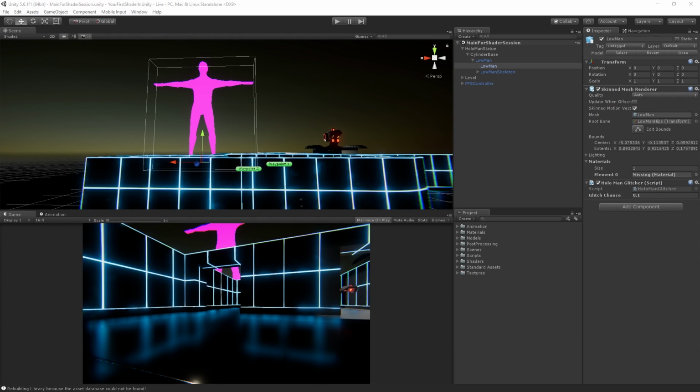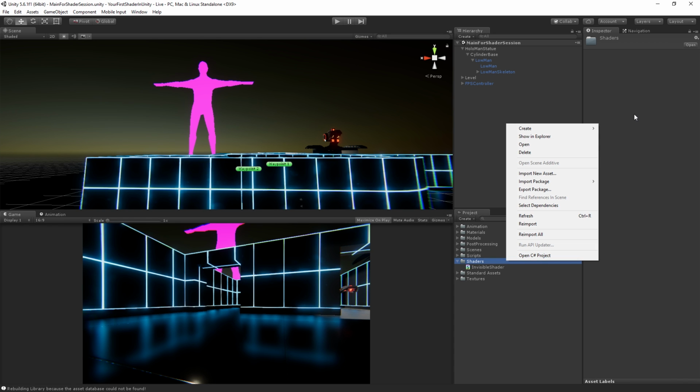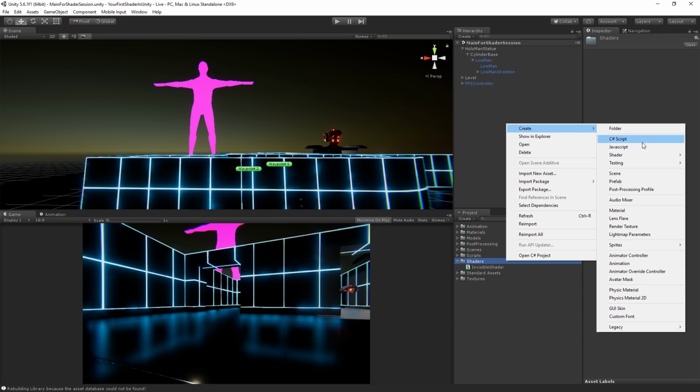So let's jump back over to our incomplete project. The first thing that we need to do is, in our shaders folder, we're going to select the shaders folder, right-click, and choose Create Shader. And this gives us a list of possible shaders, and I'll give you some little information about what each of those are.